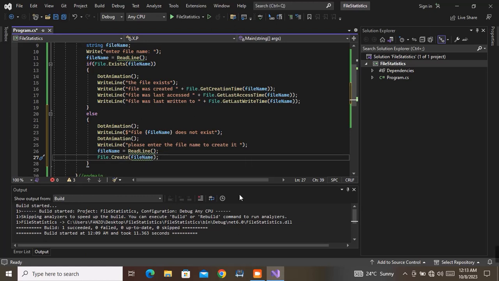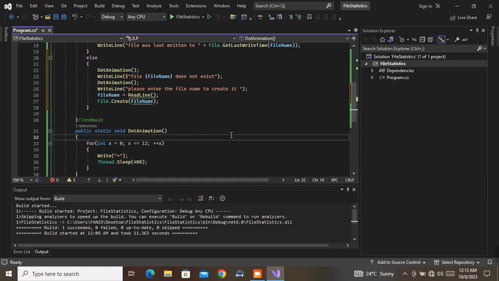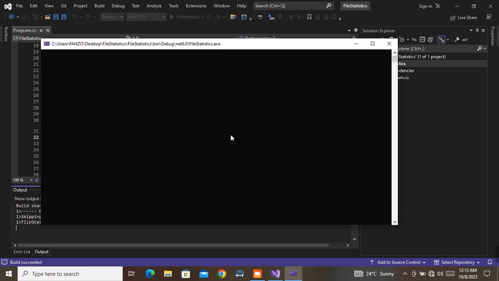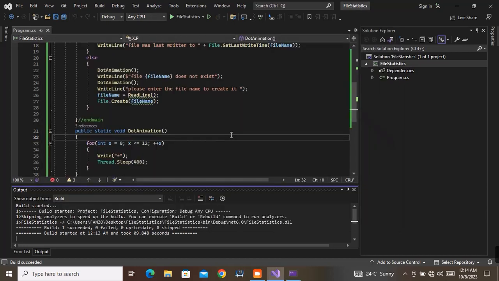So when we run this for the second time, the file would already exist. One thing I want us to look at is two ways in which we can do this. Now let's just run this and check if things will happen the way we want. So there it is running. Enter file name, so I'm going to enter someone, and then it will invoke the dot animation, and file Samuel does not exist. Okay, and then there it is. Please enter the file name to create it, and I will just enter Samuel, and then it is done.